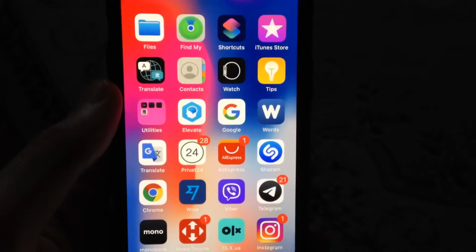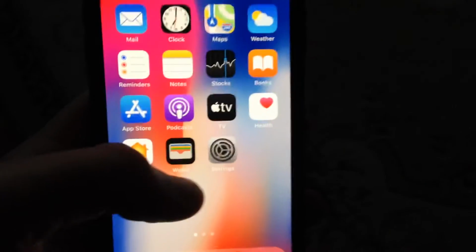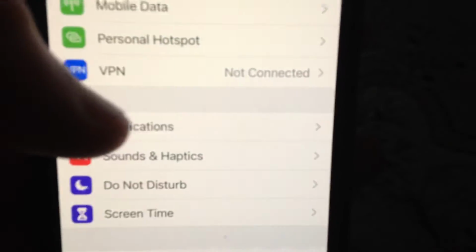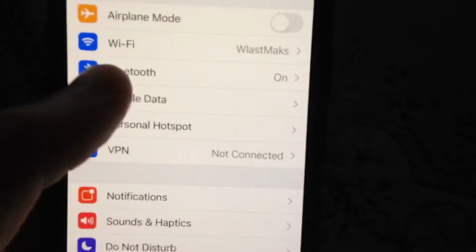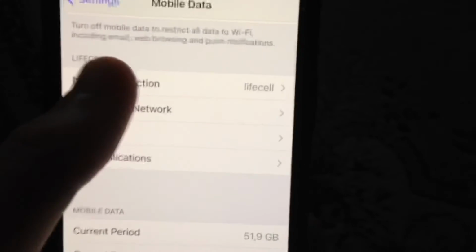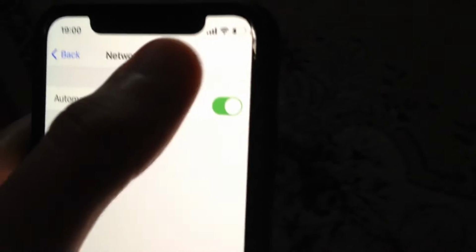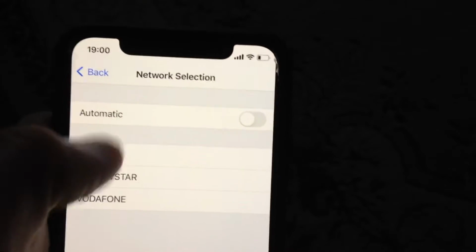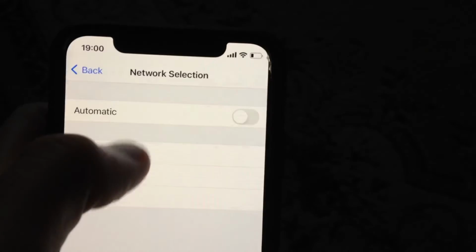So if you see no service on your iPhone, here is how you can fix it. First, go to Settings, and in Settings you need to find Mobile Data. Just open it. Now find Network Selection, here you can see it. Now turn off Automatic, and now just choose your operator from this list.